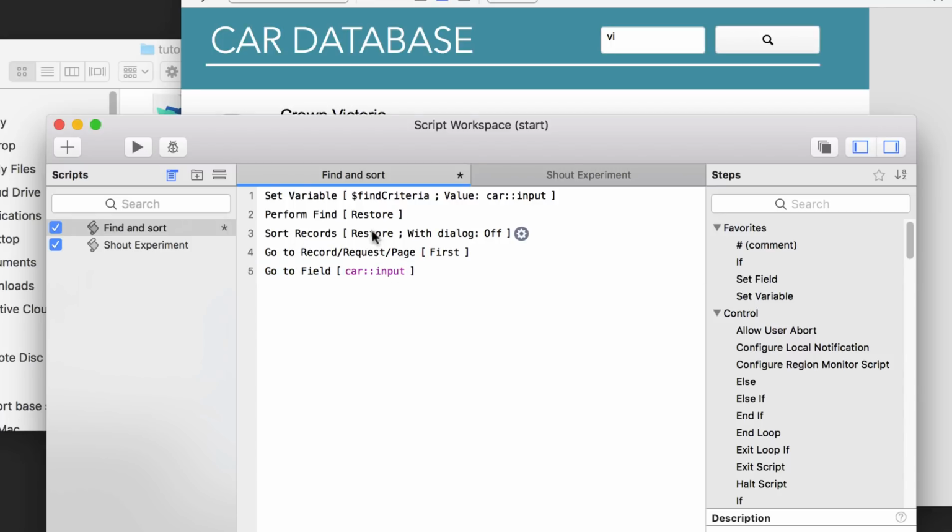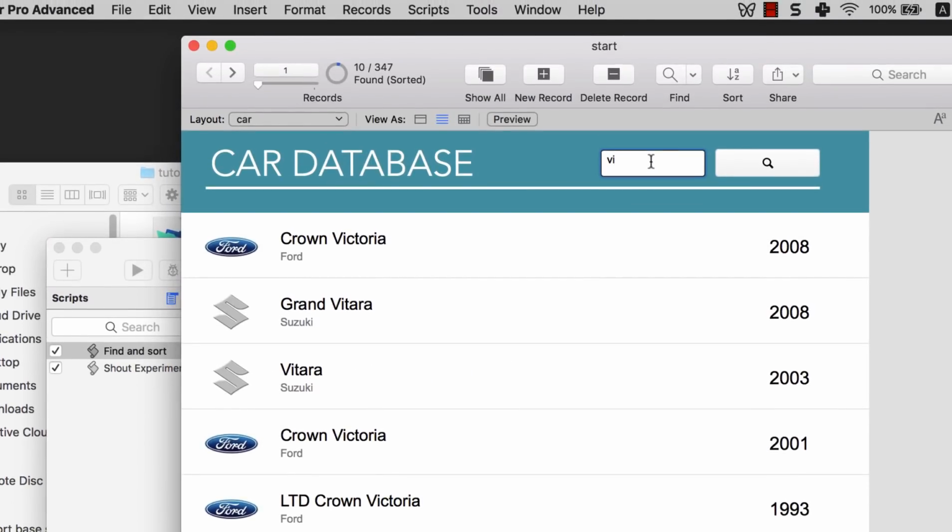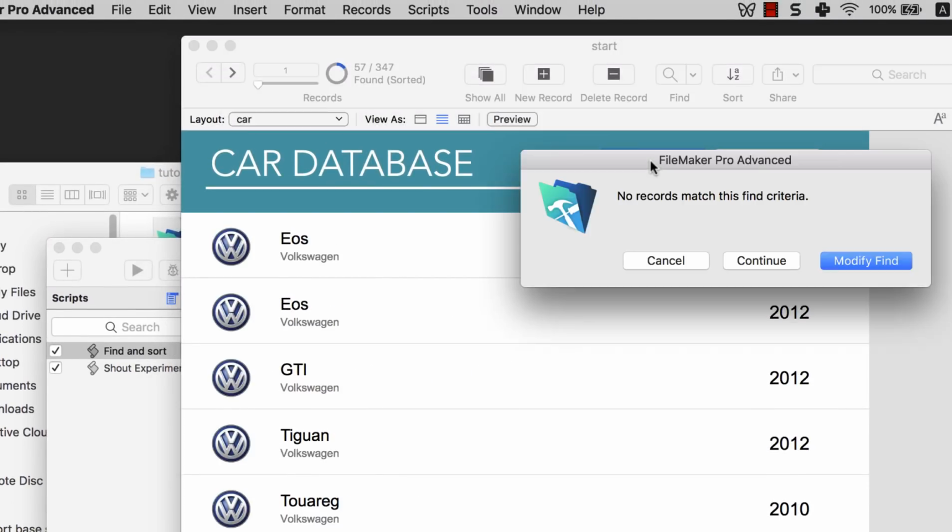And to recap everything again, every time I type something, it saves the find criteria, puts it in a perform find function to find the records, and then sorts them by the year, and then goes to the first record so that it's always on the top of the page, and then it's going to go back to our original typing spot here. So Command S to save this, and let's see what happens next.